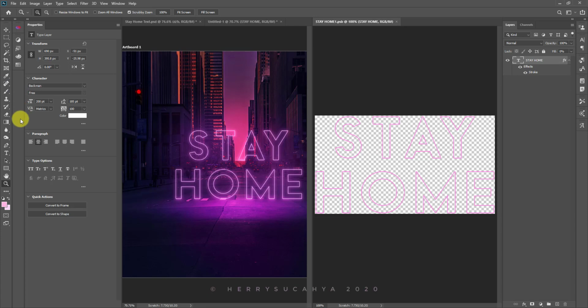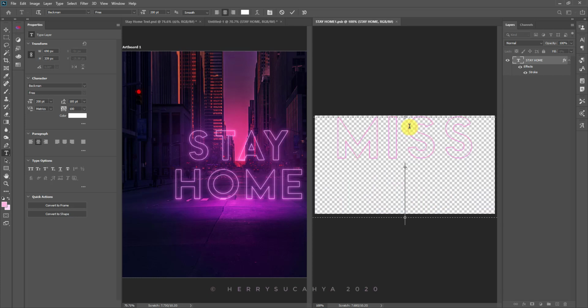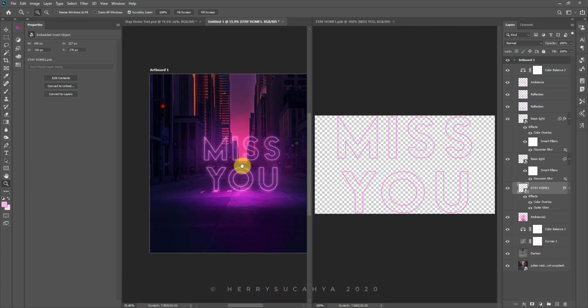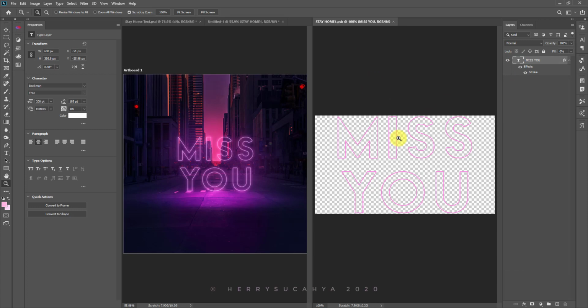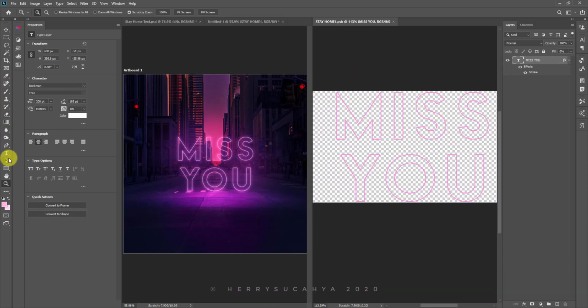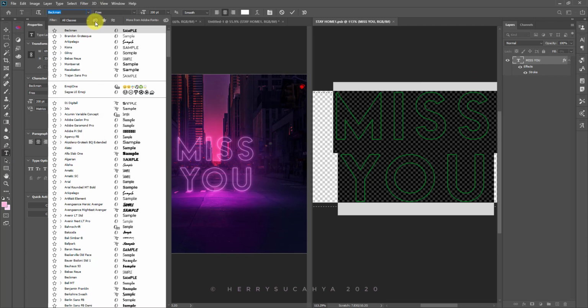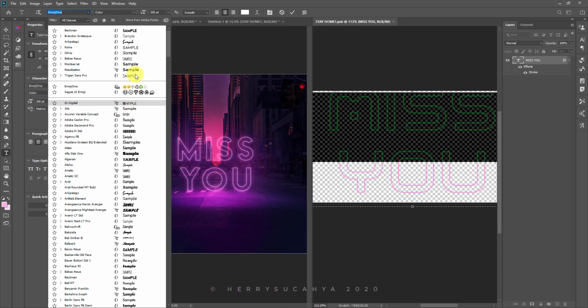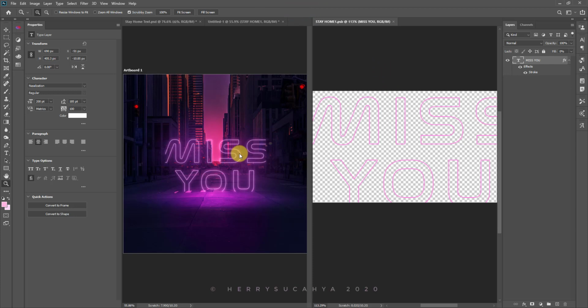So you can use the type tool again, click on it, and maybe you can change the text to something like miss you. Press OK and save it, and you change the text. And you can also change the fonts. Use the type tool. Maybe you want to use another font. Yeah, for example, like this one. And save it, and it's changed.